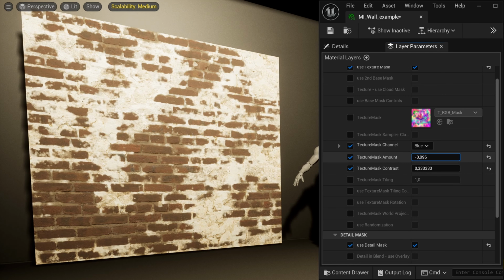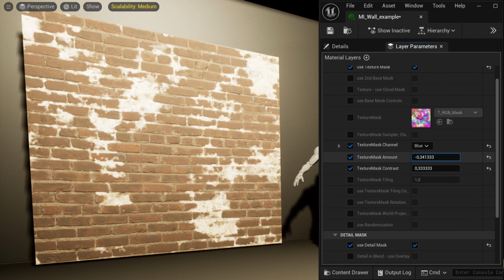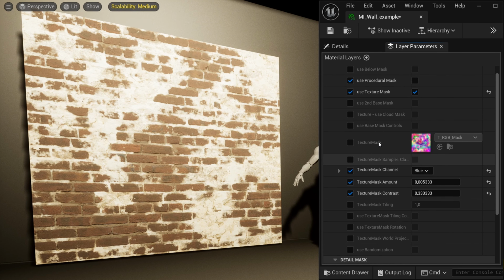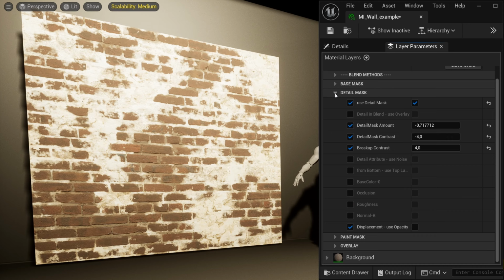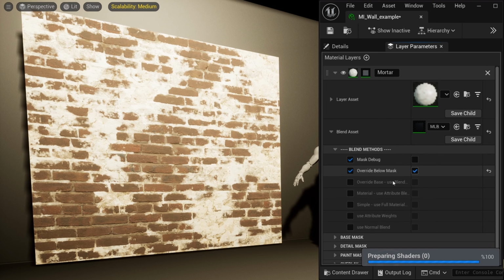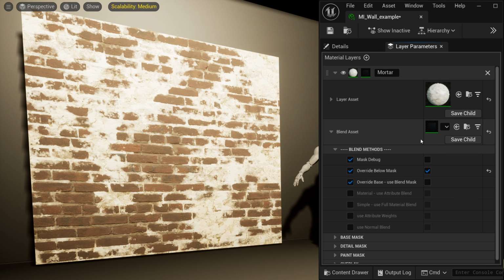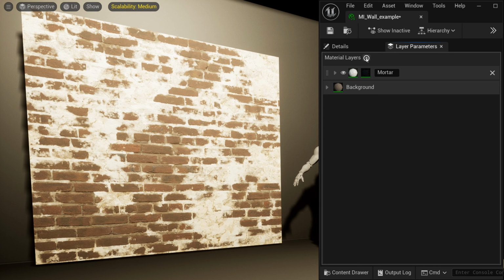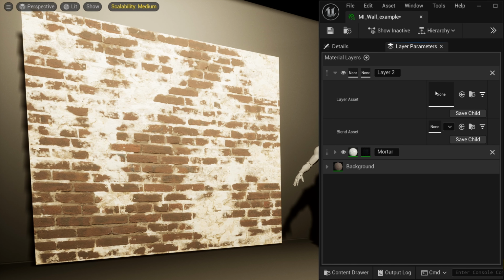Again, we can control the amount, and the base mask and detail mask will just adapt to it. It's about the range that we are giving to the blend mask with the base mask, and we just adjust our detail. So there is an option to override below mask, which works like the anchor points in Substance. We will override and send this blend information to the system, so we can reuse it later on, which we will do now.